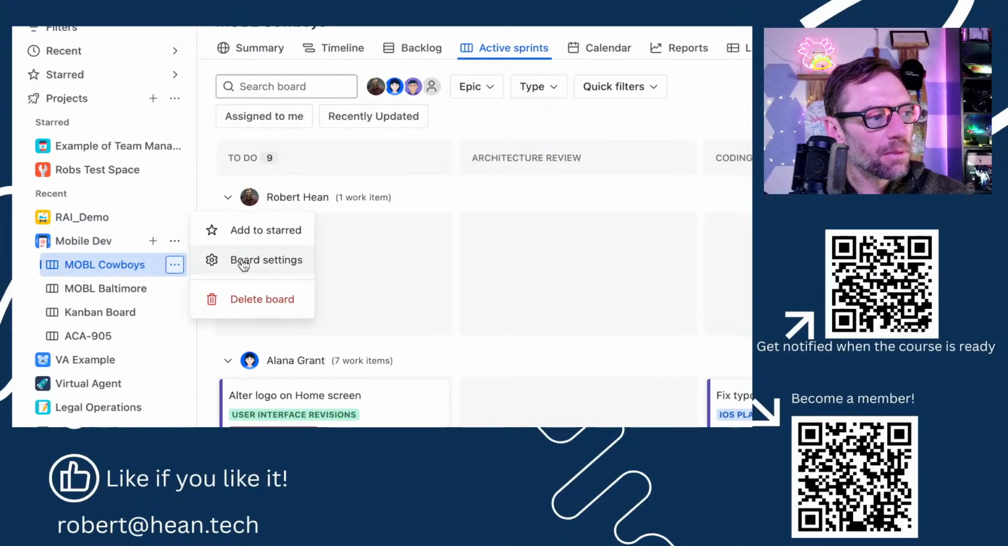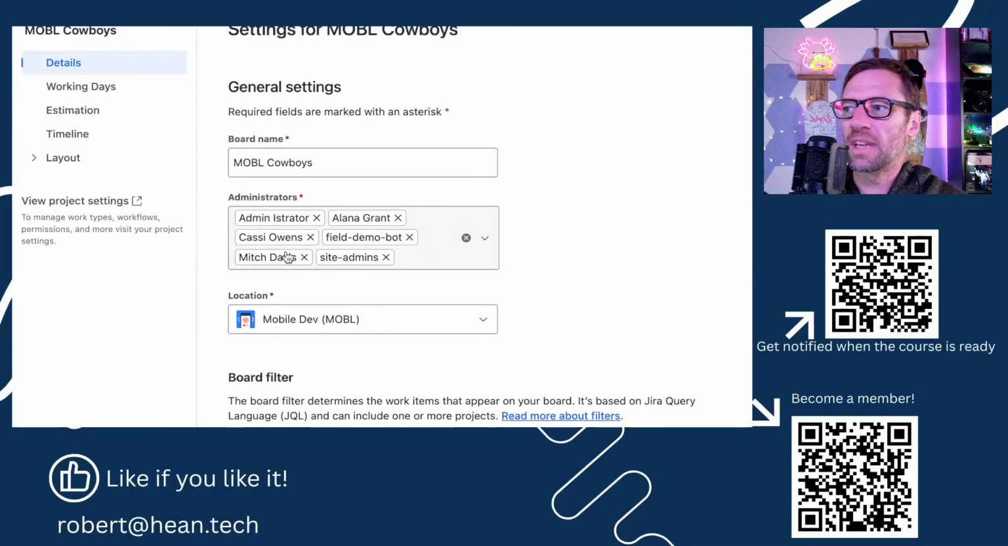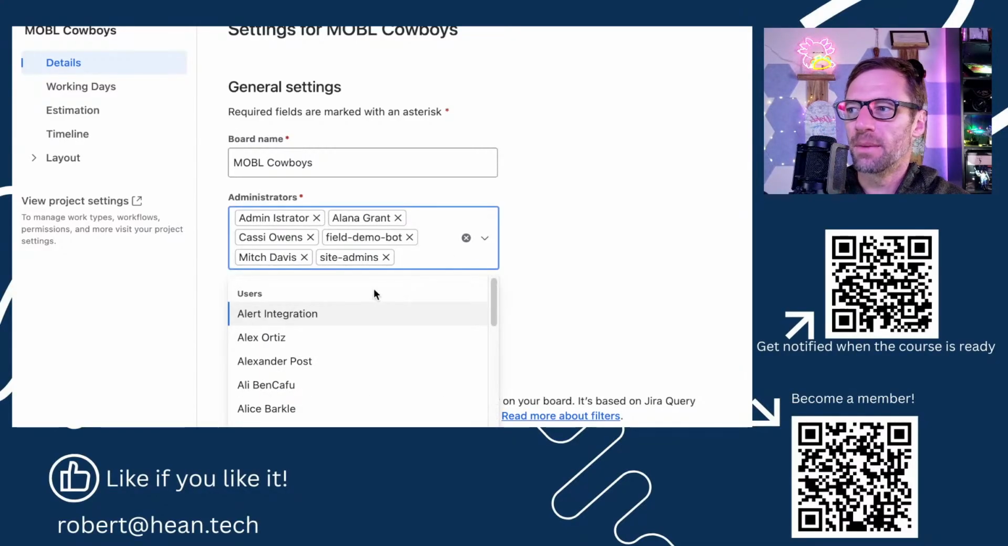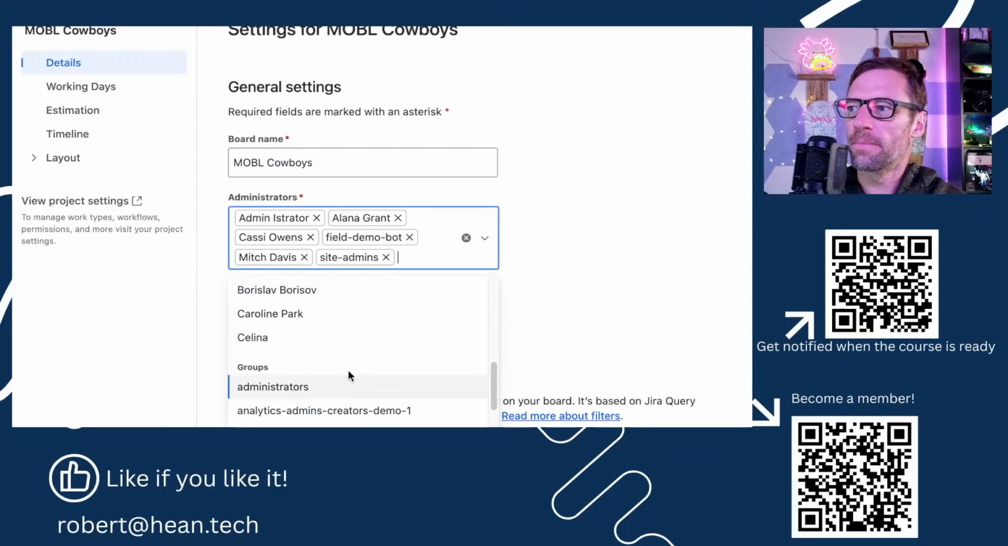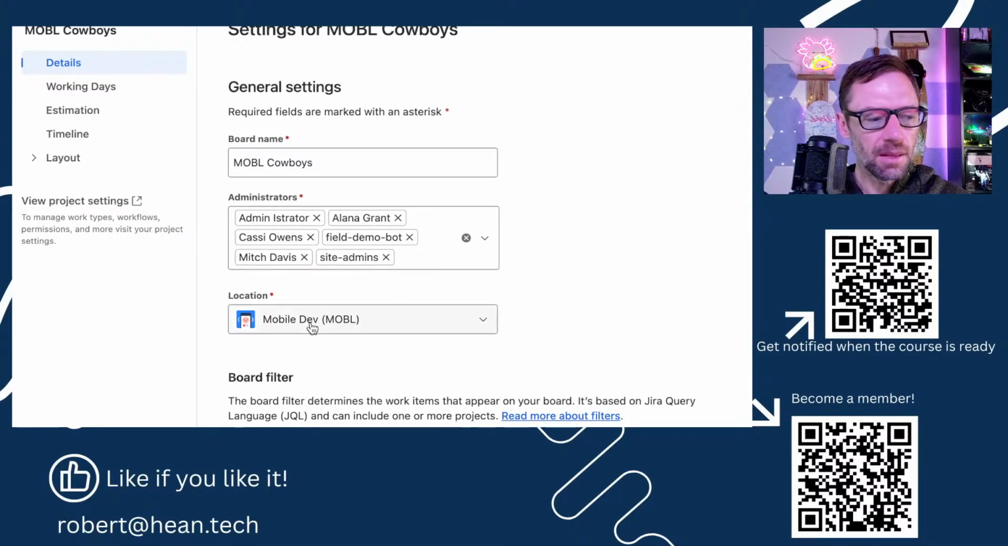All right, opening up the board is where I add more admins. So there's just an administrator section. I can come in here and just type in names, or I can select user groups, sorry. And then at the bottom is the filter.